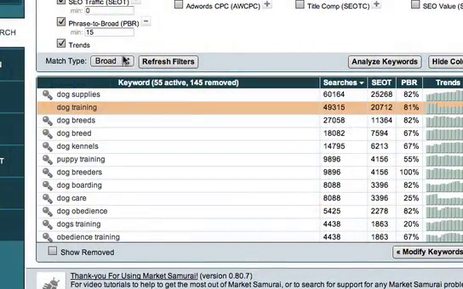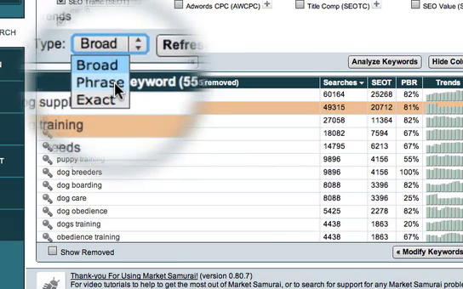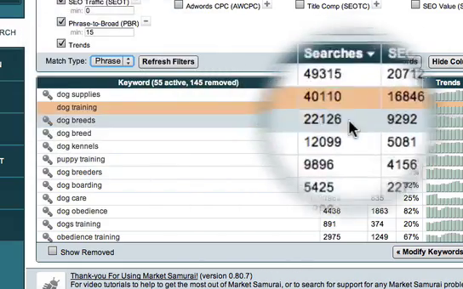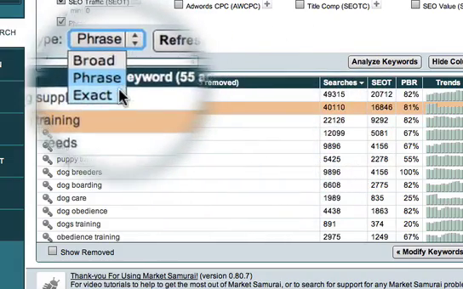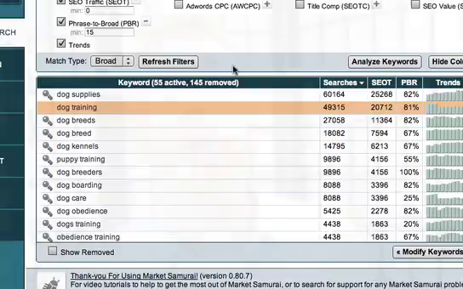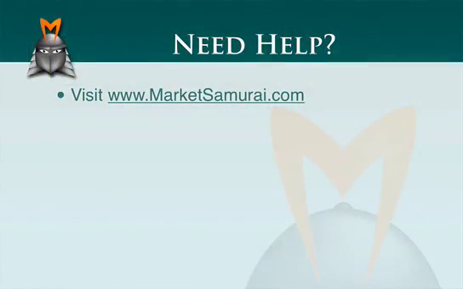Now again, for the more experienced players out there, the data you're looking at here is broad match data. You can change your view to phrase match data, and that will drop your number down, and you can also look at the exact match data. If you don't know what broad, phrase and exact match data are, feel free to check out marketsamurai.com where it's outlined, or just do a general Google search on phrase versus broad match, and there's plenty of people talking about the different kinds of traffic that exist out there in the marketplace.